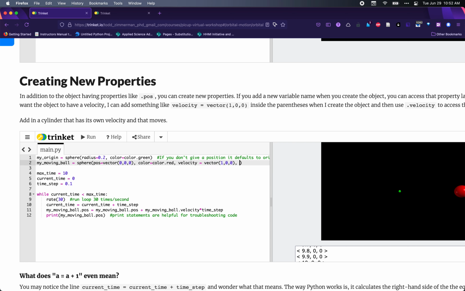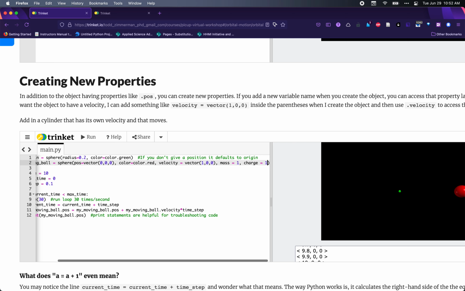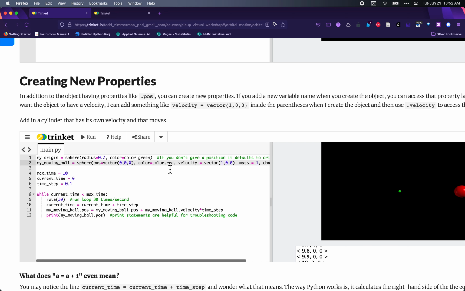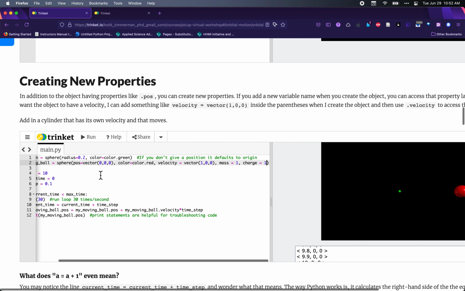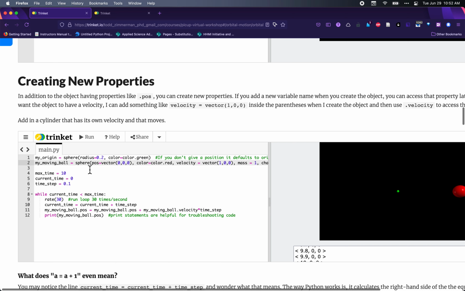So, for example, let's say I want to give it a mass as well. Let's just call it mass and set that equal to 1. I can give it a charge as well, set that equal to 1 as well. Whatever physical properties you would like this to have, you can create those. Now, VPython doesn't know anything about what mass, velocity, or charge are, but the nice thing is you can use those at a later point in time, and they're tied to that.